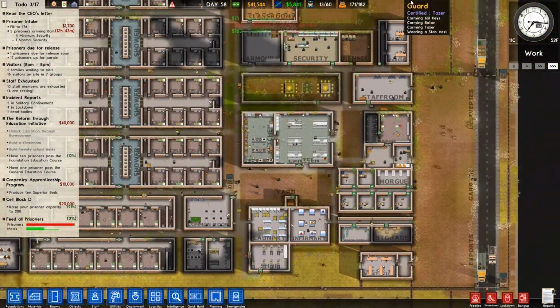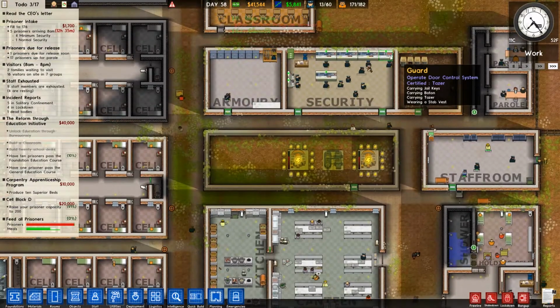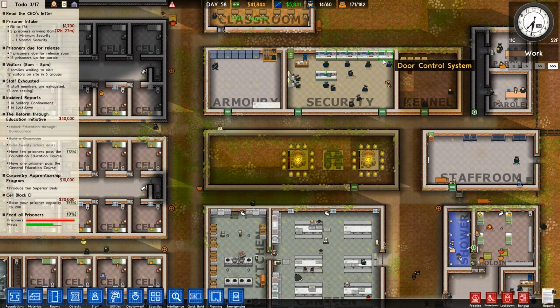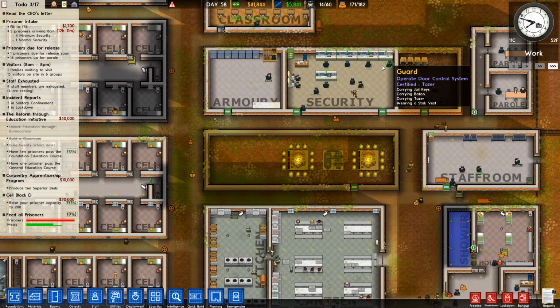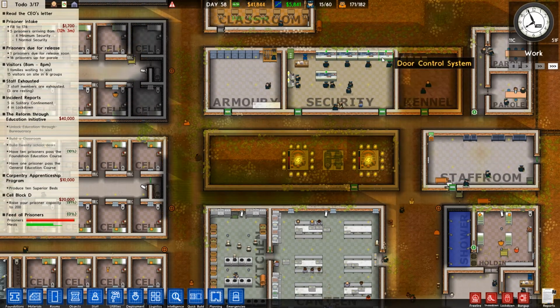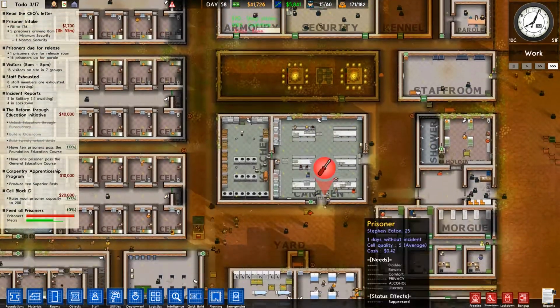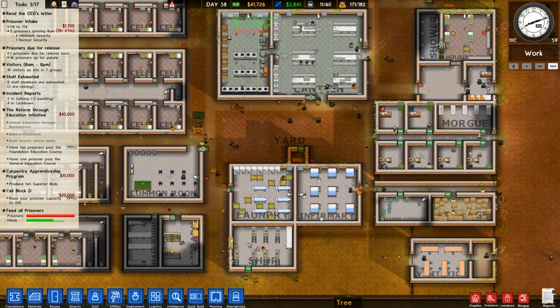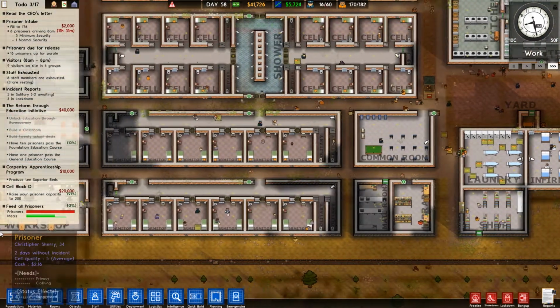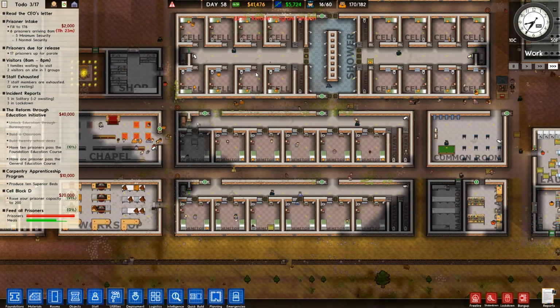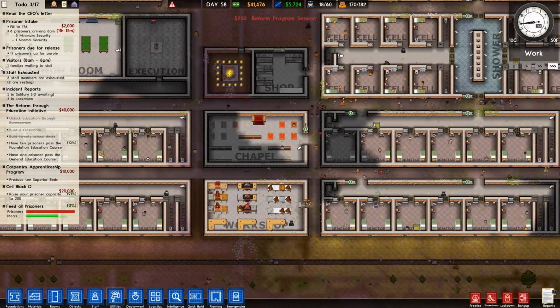So there is a slight limitation on the automatic doors, and that is that they can only open, I think it's 2 doors every second. So if you're going to have a lot of doors that need to be opened and closed, you might need to have more door control systems in order to be able to run that. But there are some doors that we don't really need to automate, like cell doors, for example. Cell doors are automatic anyway.